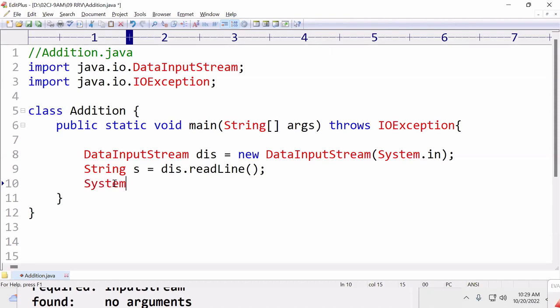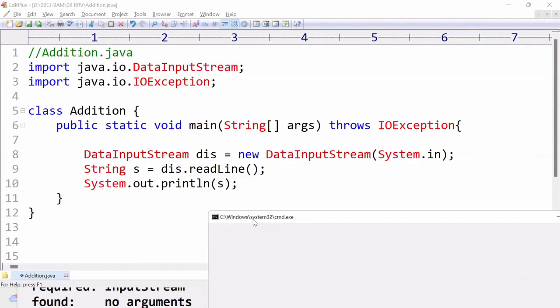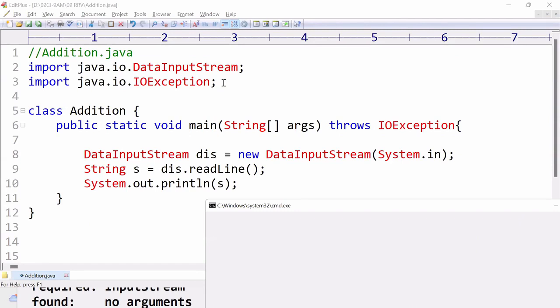And then I am displaying that with System.out.println. The program compiled and then executed. Cursor is blinking. Why is the cursor blinking? When I call readline, the readline method is trying to read data from the DIS object, and the DIS object is reading data from System.in. In System.in, do you have any data? No. That's why the cursor is blinking.